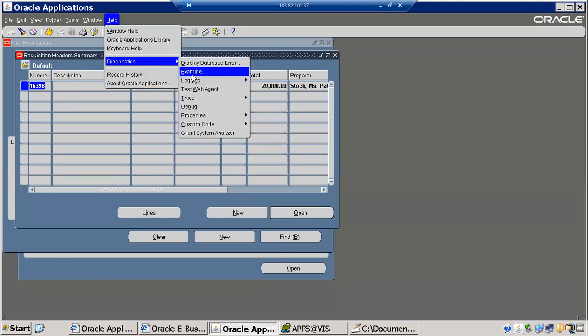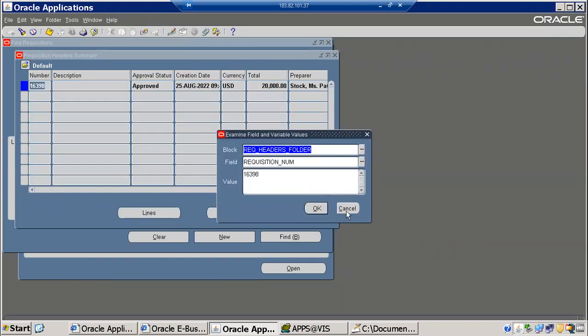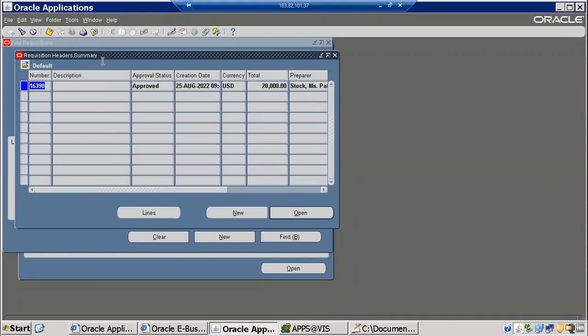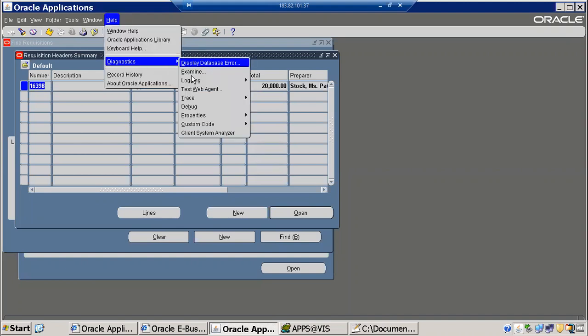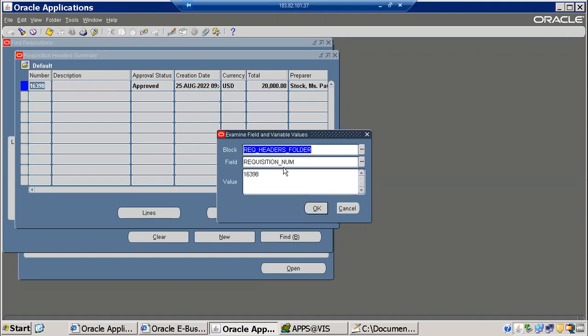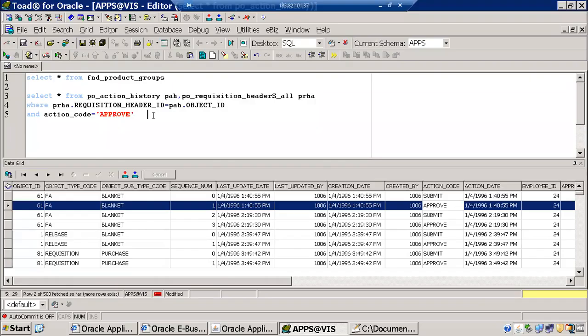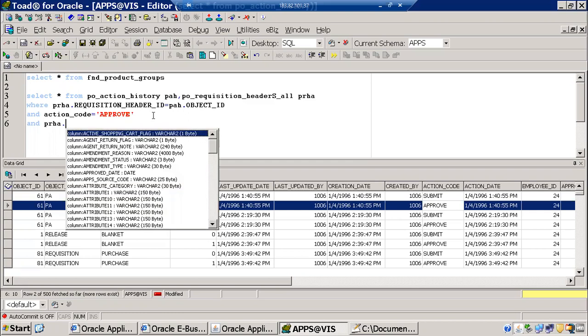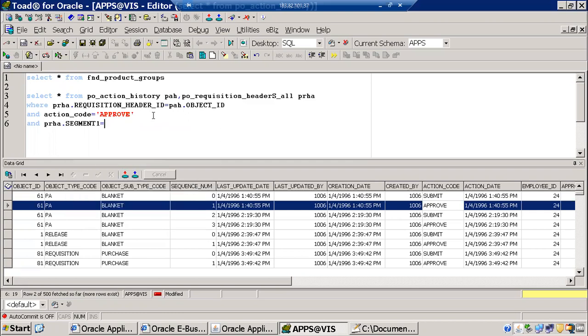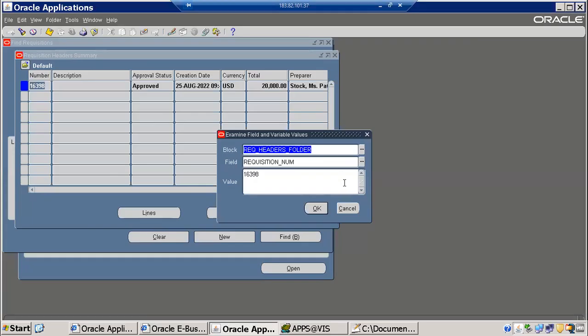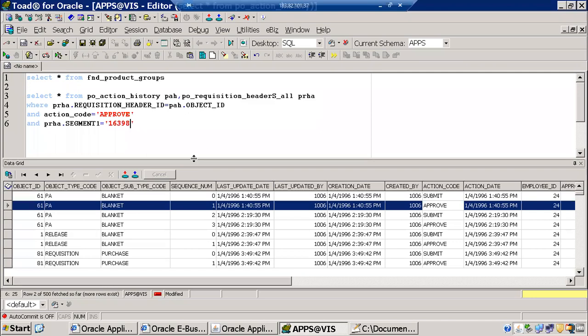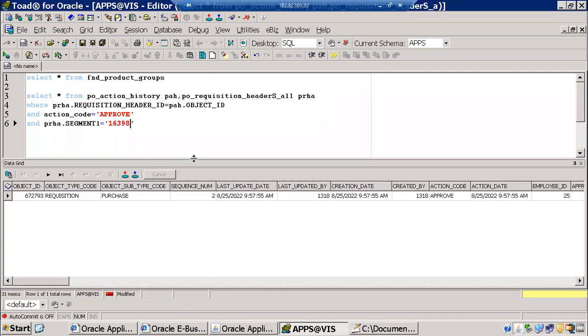Column name here is segment. In this case, it is one. Actually, this form terminology is saying here requisition number, but it is segment one. Segment one is equivalent to your requisition number. This preparation of queries initially will feel tough, but later it will be very easy. This is your data. Okay.